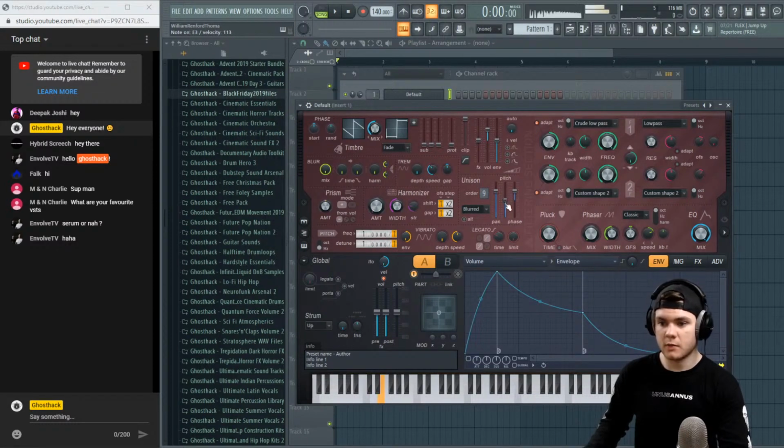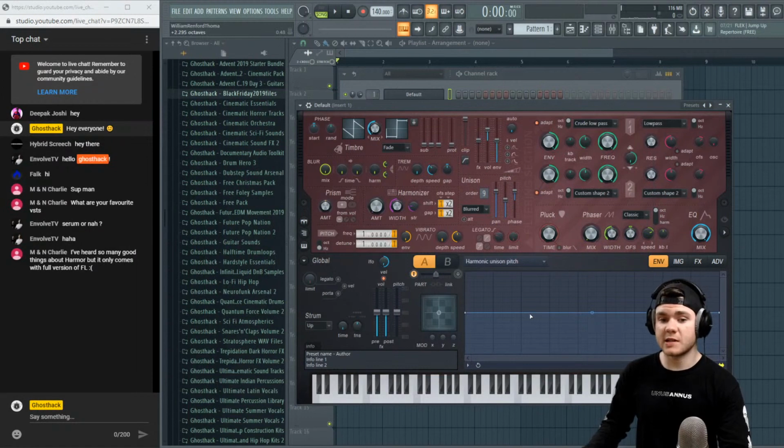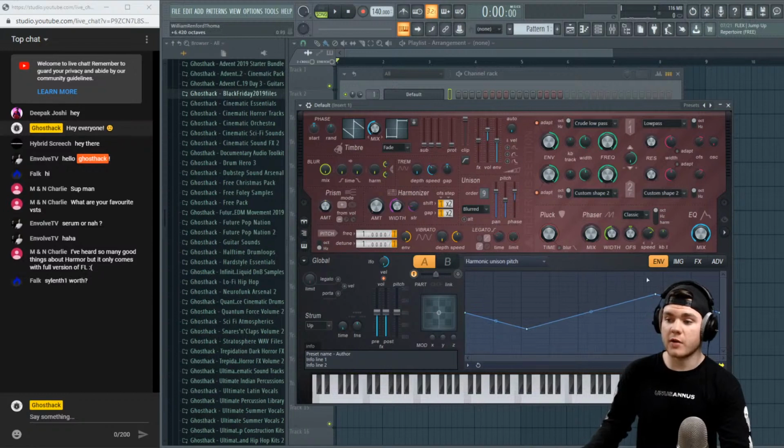That's fine. And now I want to go into the harmonic unison pitch. This is a quick way to get some juicy artifacts out of your sound: just make a shape like this, and then you can fiddle around with it. This is basically saying these mid-high frequencies are going to get detuned even more, technically with this pitch knob, and these mid-low frequencies down here are going to be detuned less.